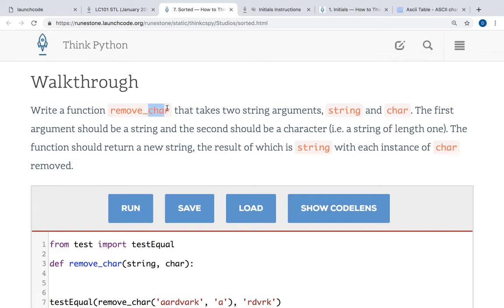By the way, I know some people look at this and really want to pronounce it char because that's an actual English word that exists. I regret to inform you that you are wrong.